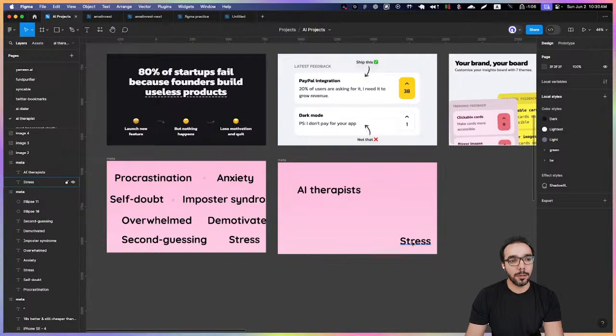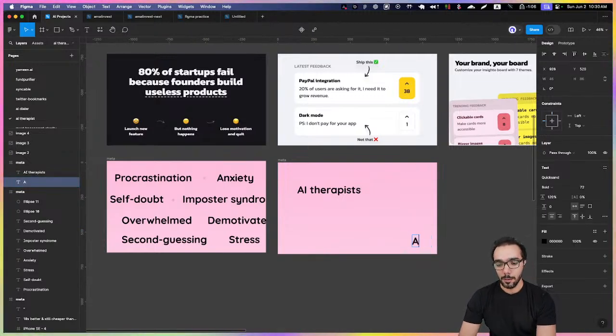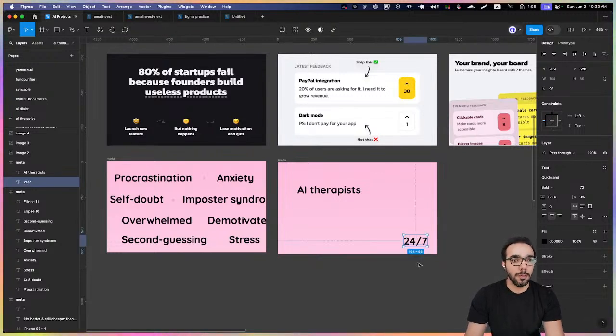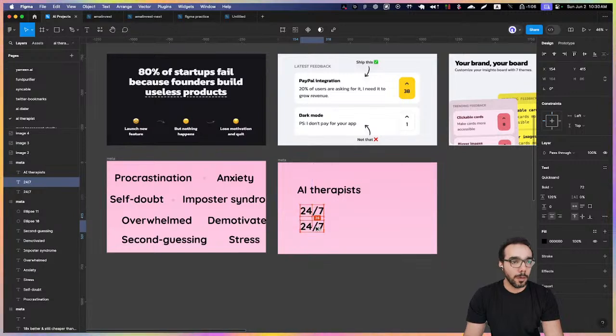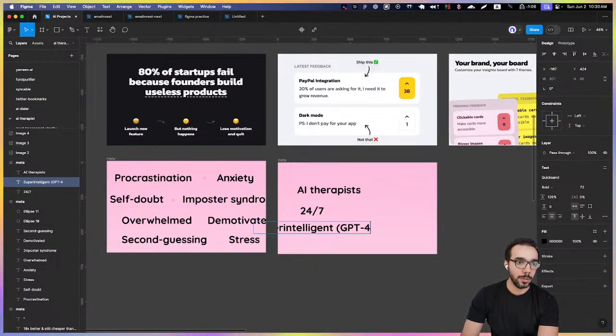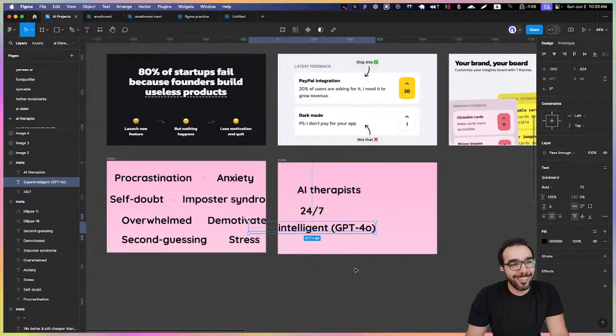And then you highlight the key features available. So just 24/7. That's going to make it obvious what you're talking about. What else? Super intelligent, GPT 4.0. Yeah.